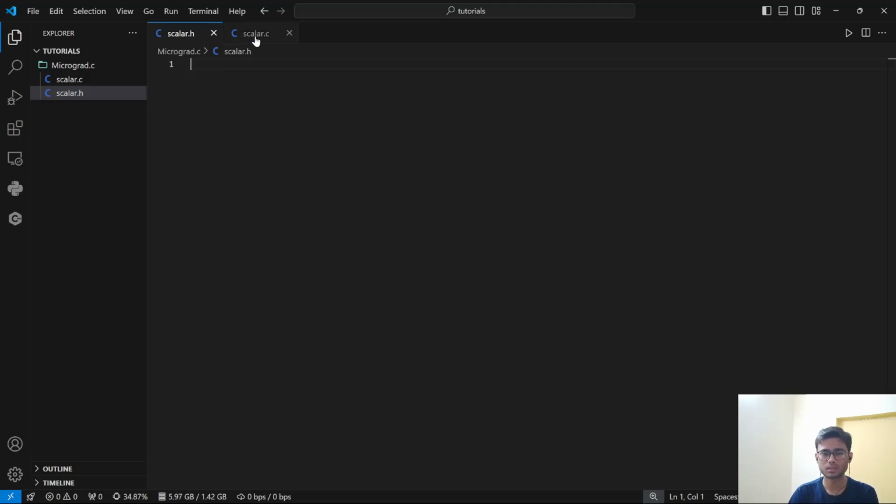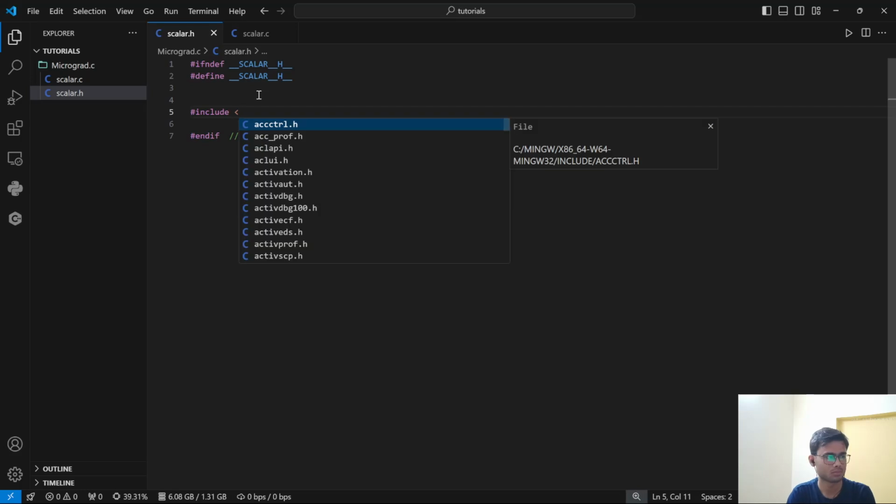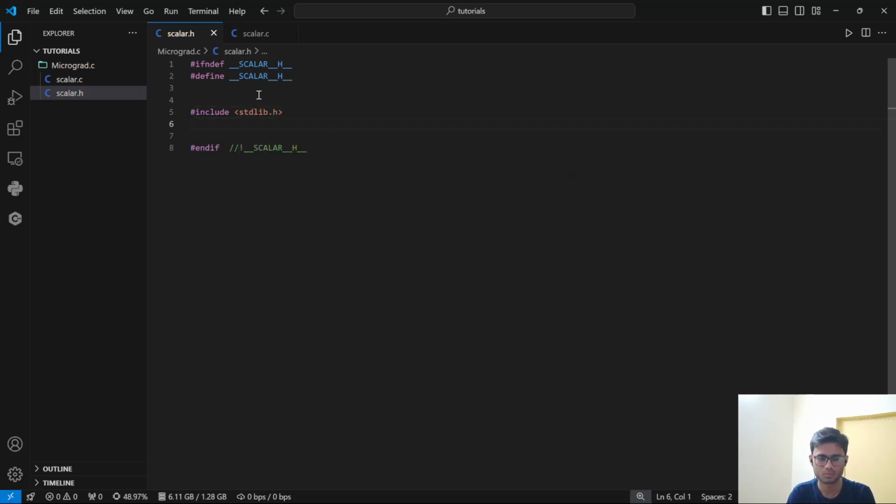So here we have two files, scalar.c and scalar.h. The .h is a header file, which is basically where we define the blueprint of the code we are going to build in the C language. It's pretty basic. We'll start with the basic format. Just like the last video, we are going to use a struct named scalar, which would hold the value and the gradients and also the parent components.